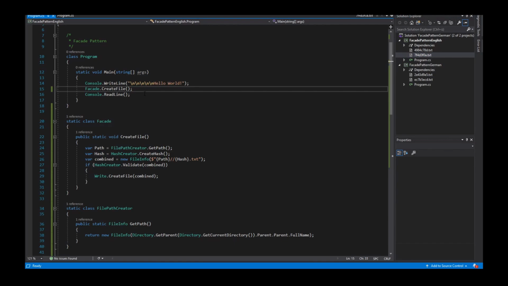So that's it. That's the facade pattern. I hope I explained it easily for you.